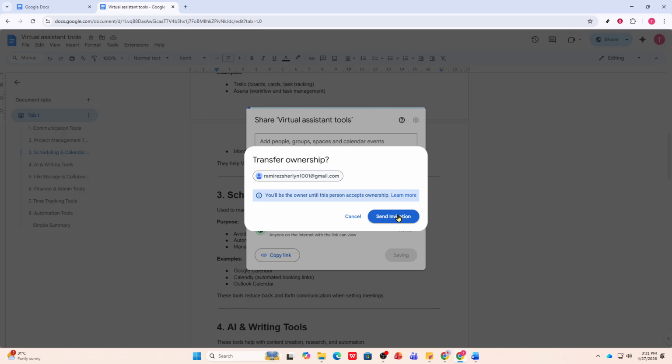Also, make sure you trust the new owner because they'll control sharing settings, file visibility, and deletion. If needed, you can keep a personal copy before transferring by making a duplicate in your drive.